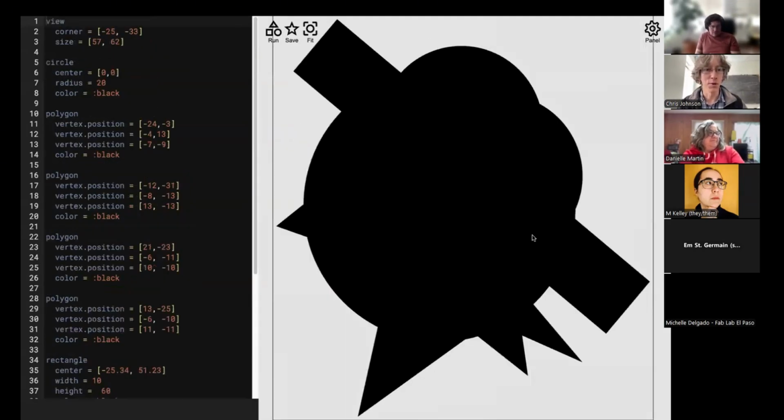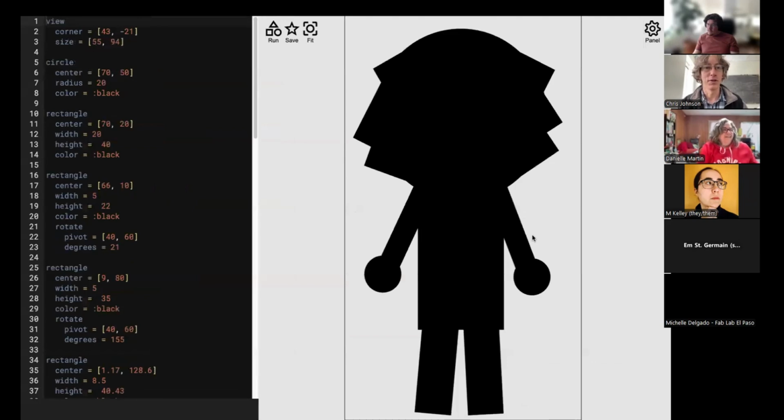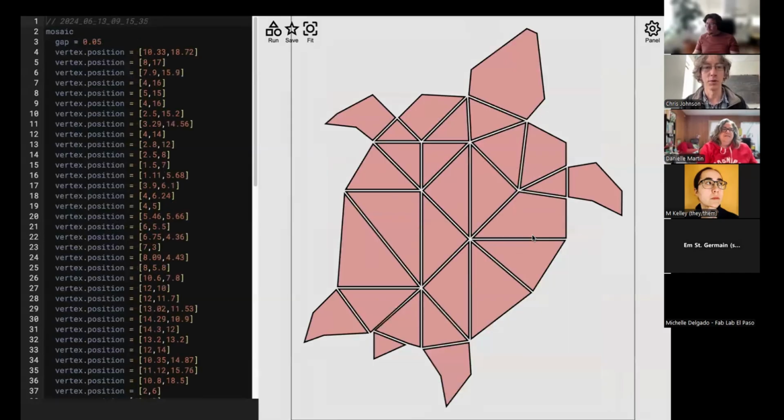There's a little scarecrow made out of what we call Franken shapes, just composite shapes made out of circles and rectangles. Here's a pregnant woman. That was the student's name for it. This is a woman's self-portrait that she made. And here, these are some mosaic greeting cards that we used in a summer camp for refugee students. There's a little turtle mosaic.